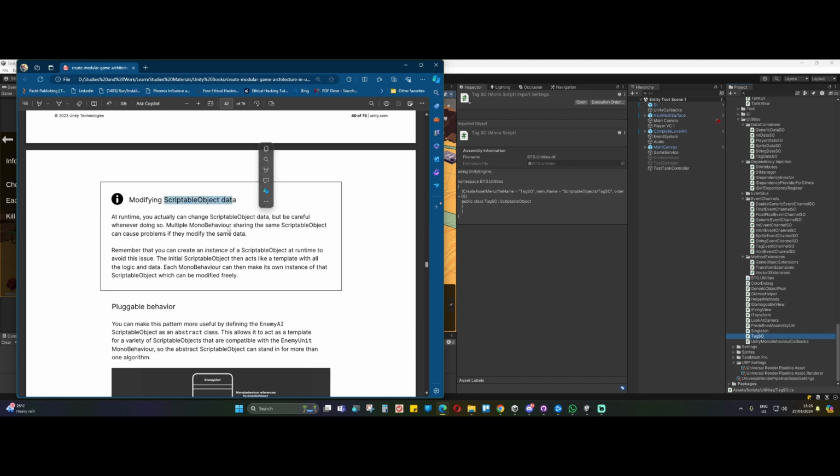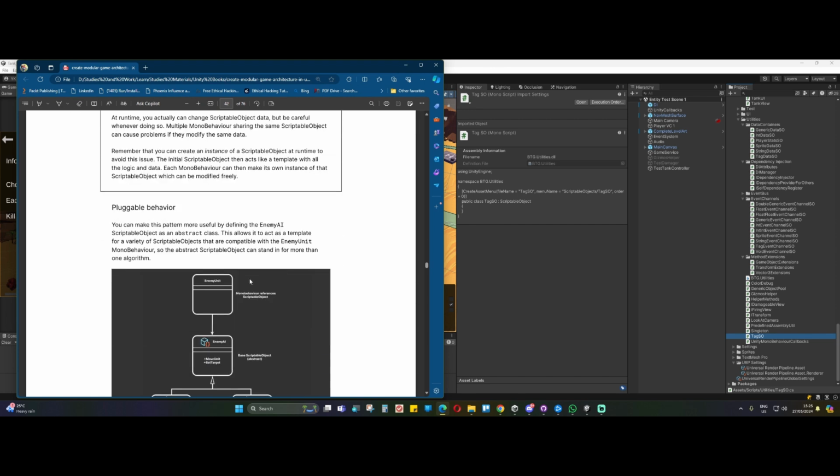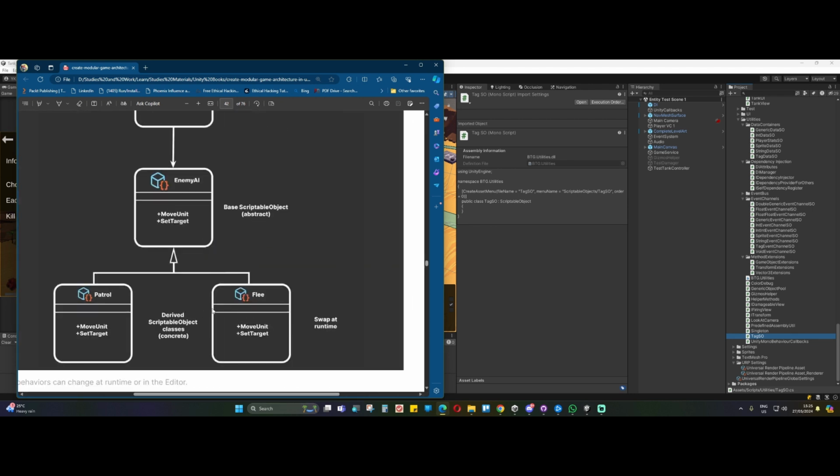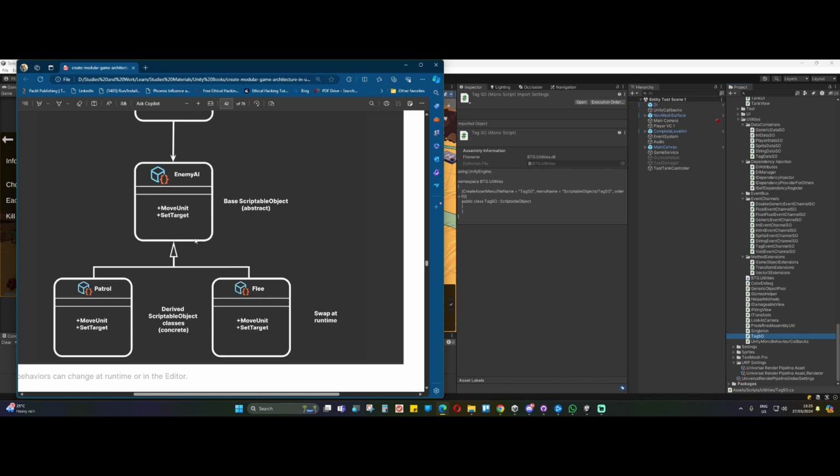And then modifying the scriptable object data: it will persist if we modify it. So if we don't want that after the game ends, we can have a reset method that will reset it when the game starts. So yeah, we can see the enemy AI. It can patrol, it can flee, different states. And this way it's very, very modular.